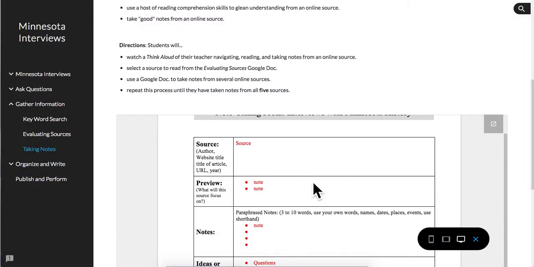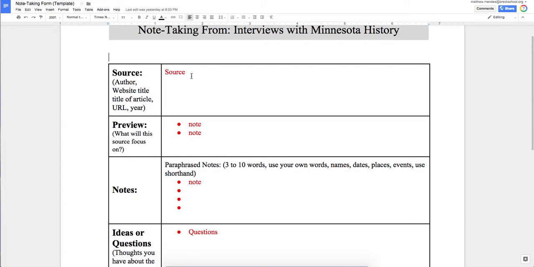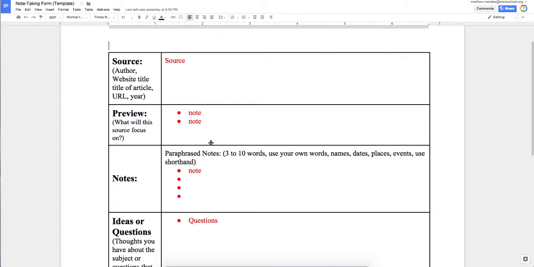So that takes me to this document, which looks like this. So note-taking form, interviews with Minnesota history. And the layout of the form is you're going to put your source URL up here, as well as the title and the year maybe it was published or last updated, and then the author. Also want to preview, what will this source focus on? So I'm going to preview the text and see what am I going to get out of it, and take a couple bullets there so I know what I'm getting into.